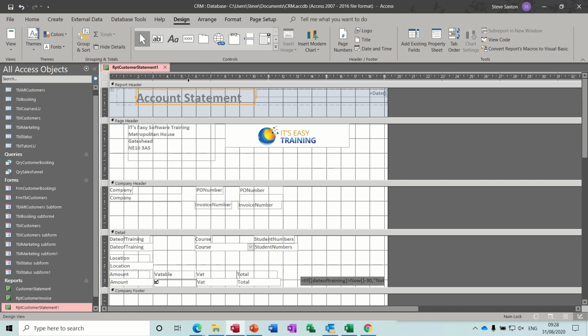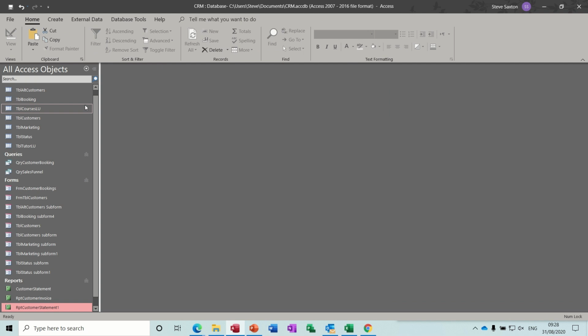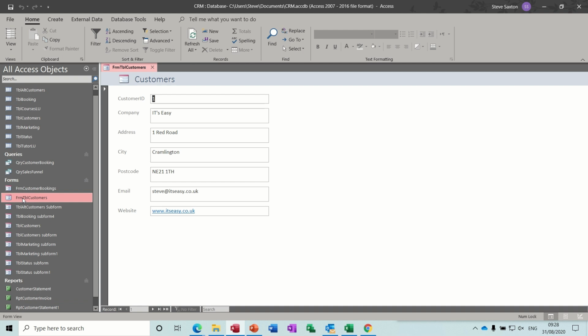Now the other thing I want to do in this, yes I do want to save that, in this session is to create an alternative contact form. So in the form customers, at the minute there's just a list of customers. It's got the customer as a company and there's no contact information other than the email there. But what I want to do is, quite often you have more than one contact in a company and I want a sub table there.